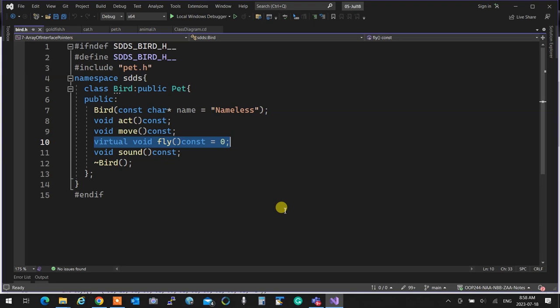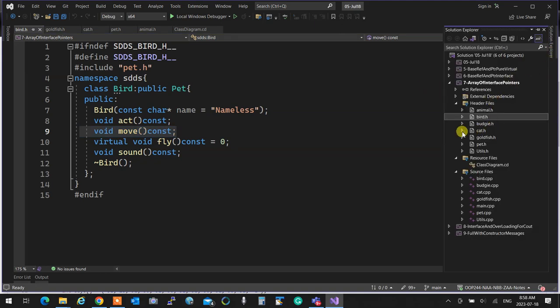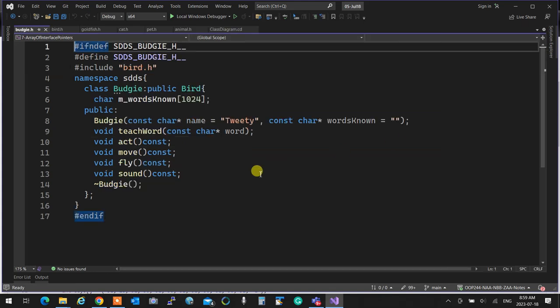So that's the thing. So now bird becomes abstract, or I could simply have, for example, made the move and not implemented the move. If I didn't implement the move, it would have been the same thing. And then I have a budgie. And the budgie has all the things, but you can actually teach a word to the budgie so budgies can talk. Okay? And that's how it's good.